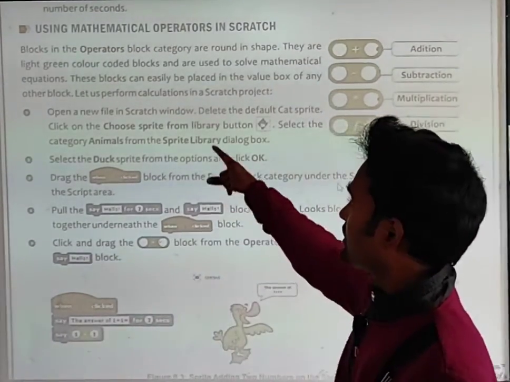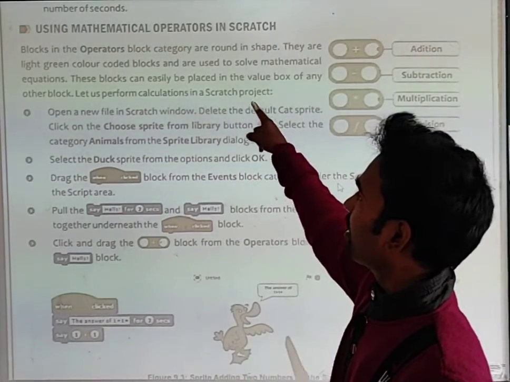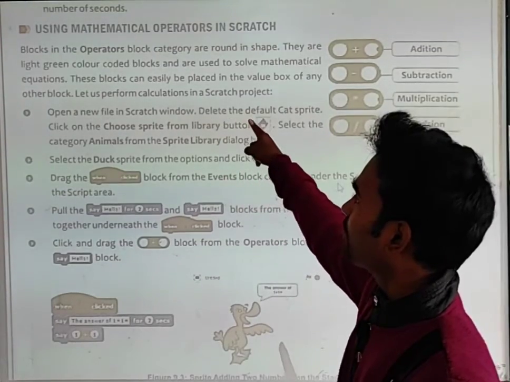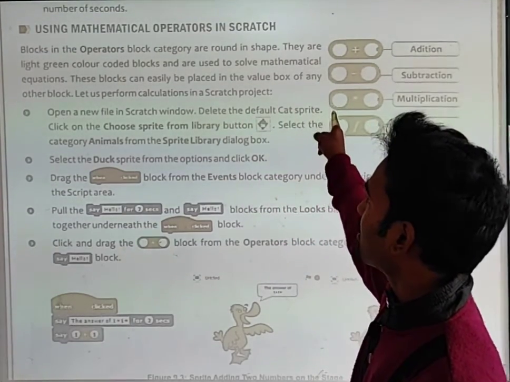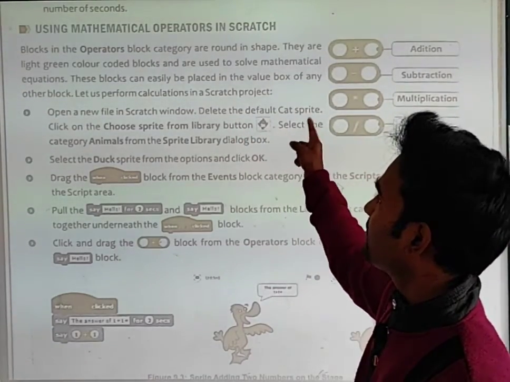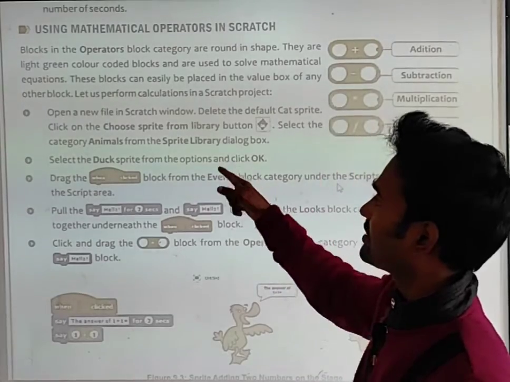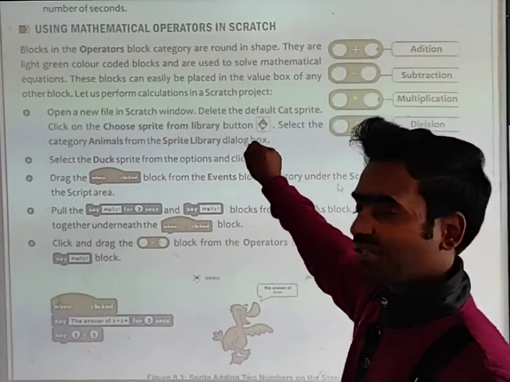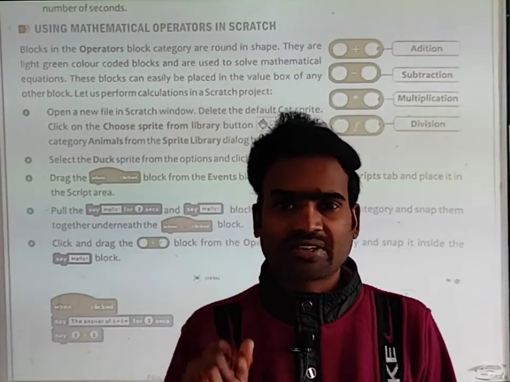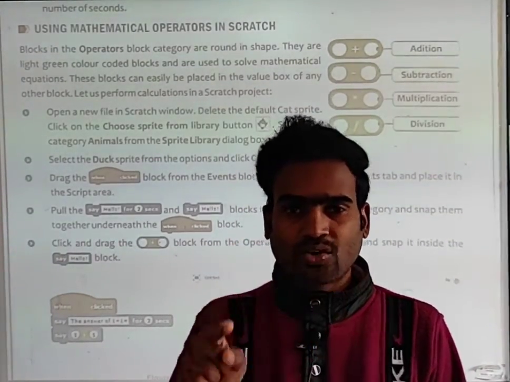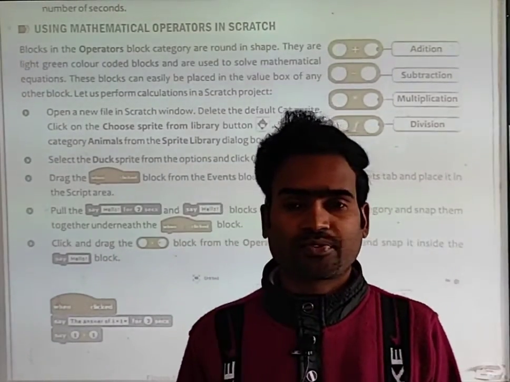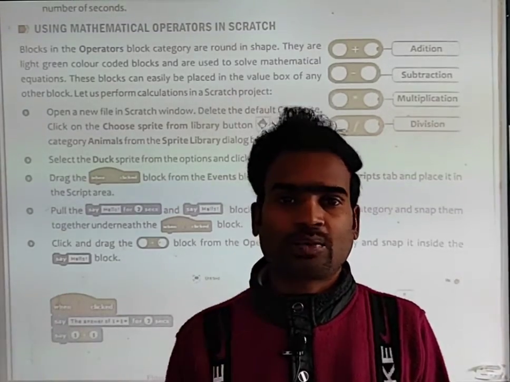See here, the blocks in the operators block category are round in shape. They are light green colored blocks, used in solving mathematical equations. These blocks can easily be placed in the value box of any other block. All these green blocks are defined, the codes are given already. So we drag and drop it, and where the white color is there we can give the value. When we give the value, it will do the operation.